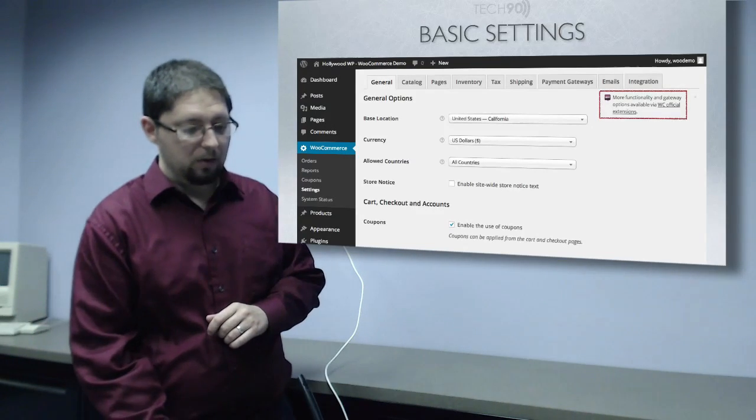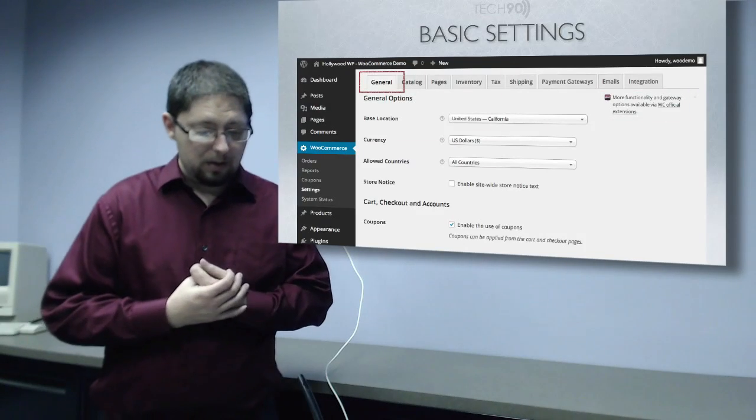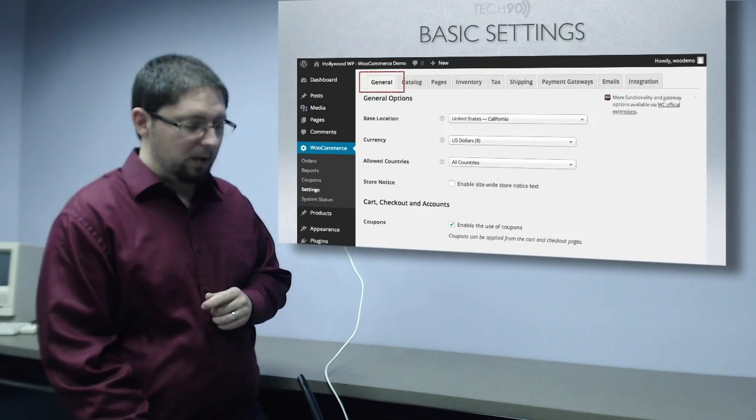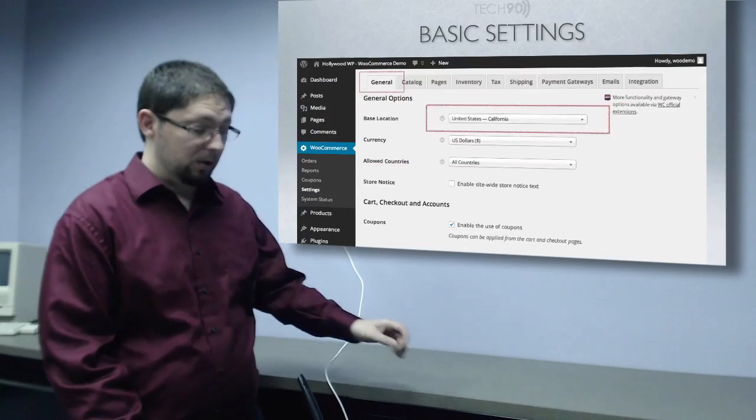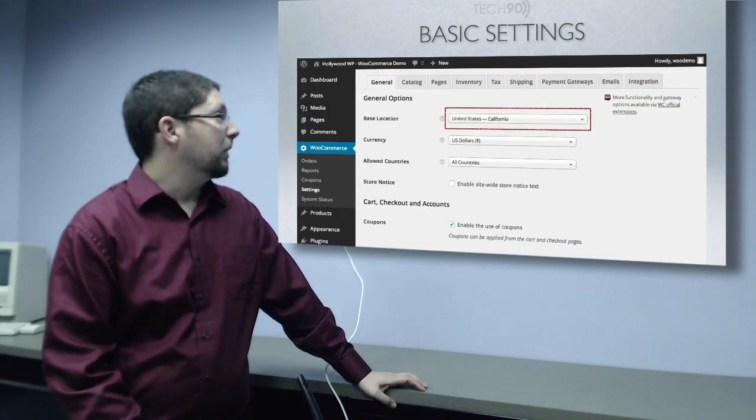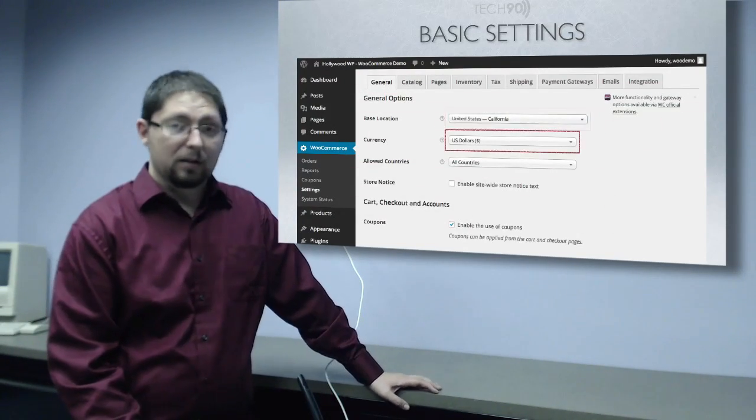So let's get started with the General tab. On the General tab, we at least want to change the base location from London to the United States, and here in California. Our currency here in California is clearly US dollars.